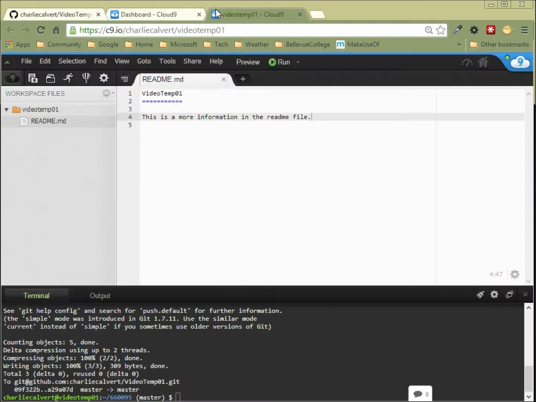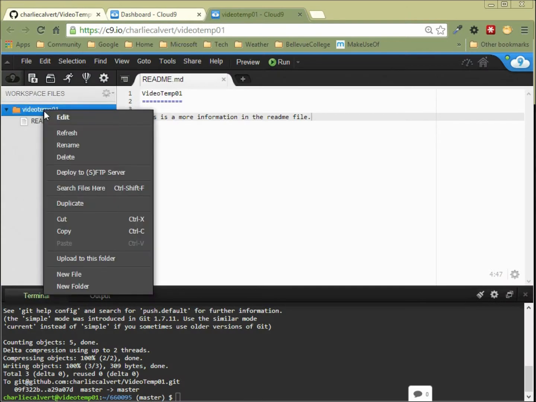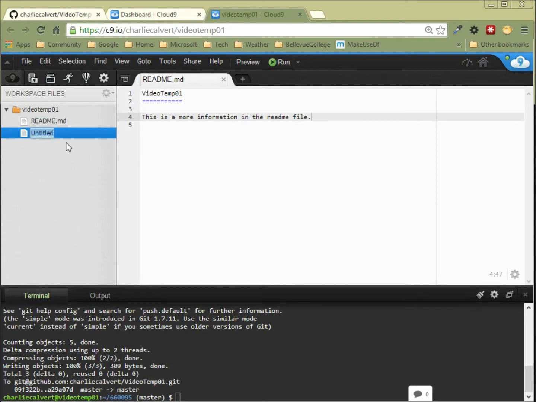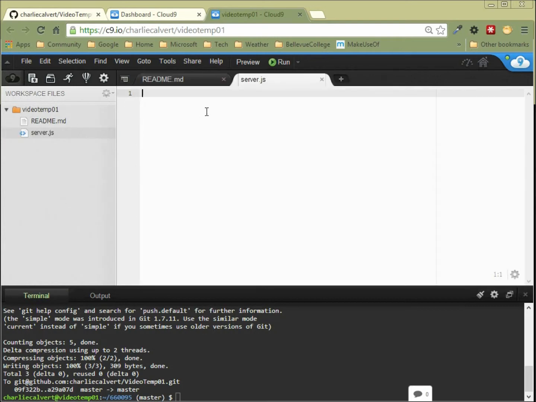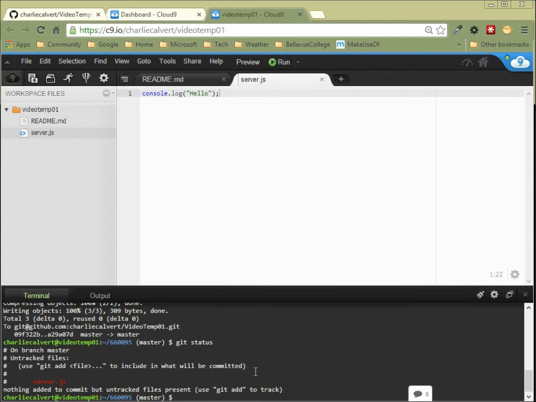Then just to emphasize this for a second, let's come over here and choose new file, and we'll call it server.js. We won't do anything very interesting with this file. We'll just do a console.log hello, and we'll save our work. Then we come down here to our terminal window. We'll go git status, and you can see that server has been modified.